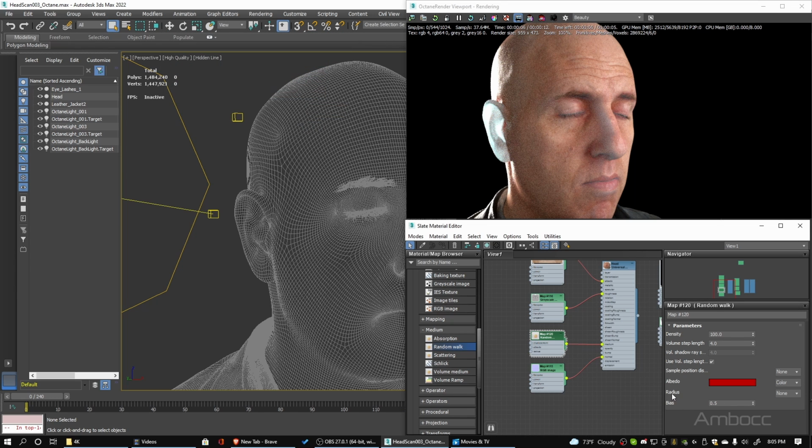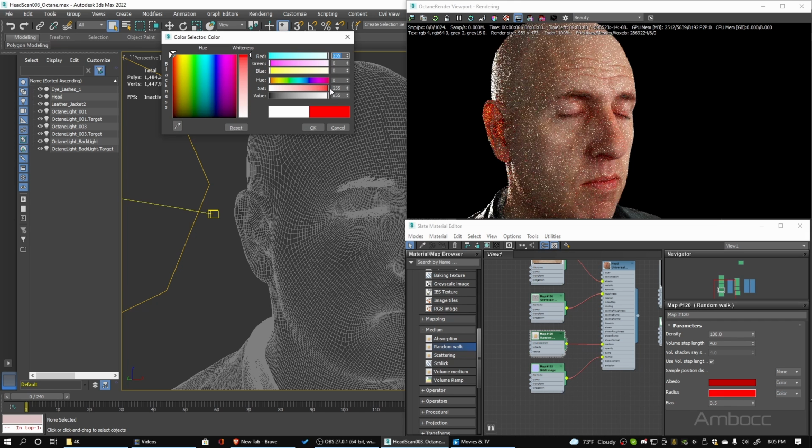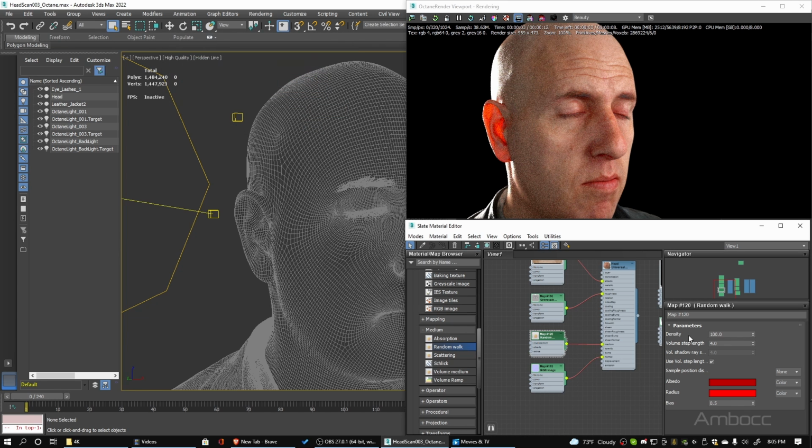And then the radius, it's how light travels through the medium and comes out on the other side. So if you just use a grayscale value, you can see that the light traveling through the ears comes out as white, which is not what we want, right? Because we have blood in here, so we have to pick a color that represents blood. So I guess we'll just use red here. And that works better.